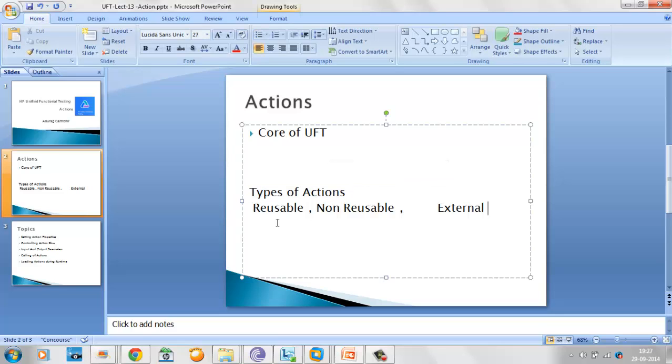What are the different types of actions? There are reusable actions, non-reusable actions, and external actions. As the name specifies, a reusable action you can use again and again, and a non-reusable action you can only use in the project itself. External actions are the actions which you are going to call from an external project or an external location. External actions are usually reusable. So if you make an action reusable, then you can also call that action in another script.